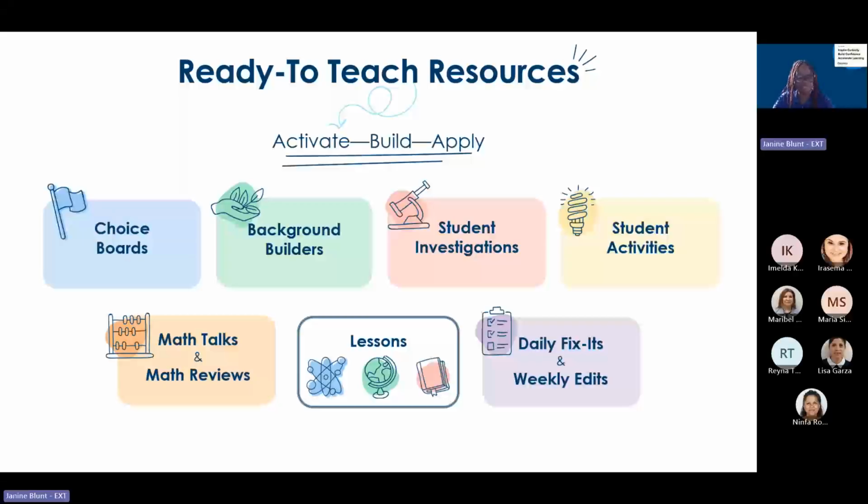The other pieces that we have as our ready to teach resources are the student activities. These are quick and simple to use, along with SOS strategies. You can find them within all of the content areas. They're usually activities that are created with one or two slides in mind, so it's a quick activity to activate students' thinking.